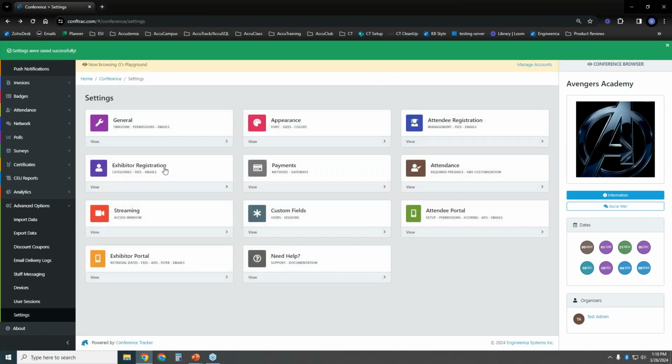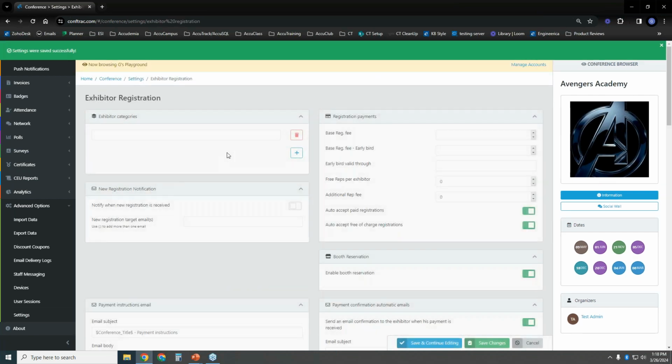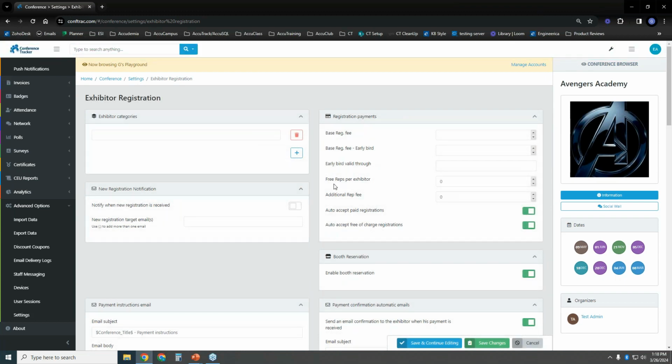So now let's briefly step into the exhibitor registration settings because it's a tiny bit different. You have the availability to mark how many free reps each exhibiting company gets, or if you're charging for additional reps, you can set up that price here as well.